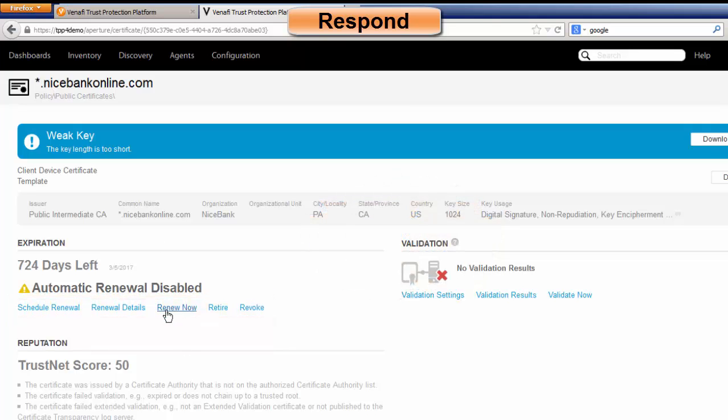So if I wanted to renew this certificate, I could renew it with a 2048-bit key, and this score would then go up because this key is no longer too short, and that would be a way for me to immediately remediate, based on policies, anything that TrustNet finds. I would then have the ability to download the certificate and the key, and if I wanted to install that on my load balancer or my web server, or I could have Trust Protection Platform install that for me.